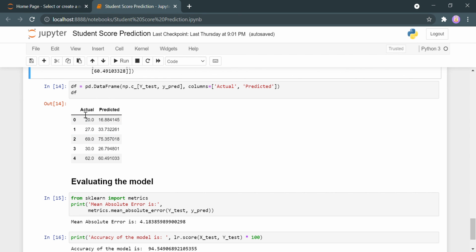As we can see, there are two columns formed, actual and predicted, and we can see there is a very little difference between the actual values from the testing data and the data that we have predicted using our algorithm.